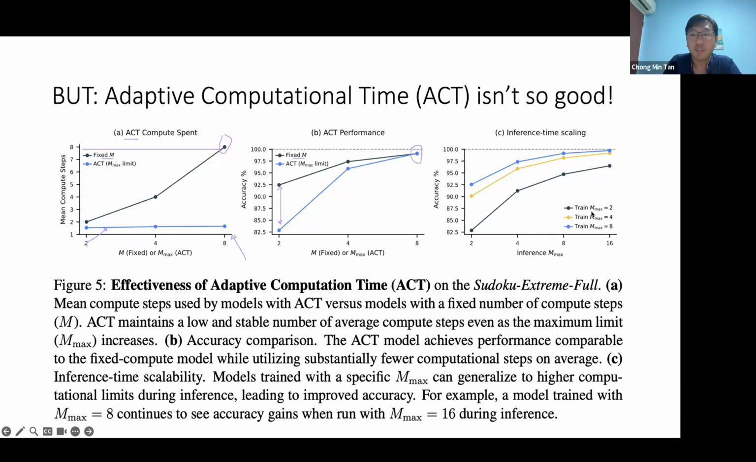Okay, so over here, in inference time scaling, you can see that when you have your Mx being 2 and your Mx being 8, your inference here is very, very close to 100. So you can see over here, models trained with a specific Mx can generalize to higher computational limits during inference. So what this means is, where's my ACT in C, right? Mmax, if you train with 8 and you do inference time scaling, it kind of looks like it can do much better than ACT. So this is the ACT performance here.